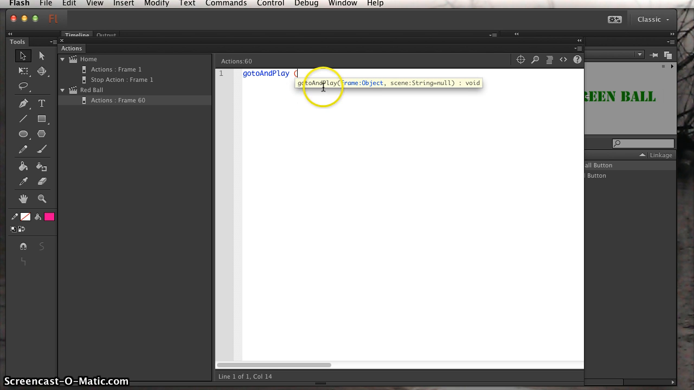You'll get these little suggestions, and it's saying frame is an object in the string scene. Don't worry about that. I'm going to just type 1, comma, and then in quotes it should be home. You'll notice that my home turns green. That's a good thing. That means that it knows the home scene. It's saying, oh, I recognize that as a scene within your movie.